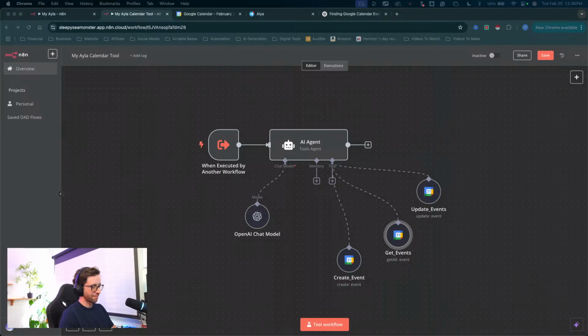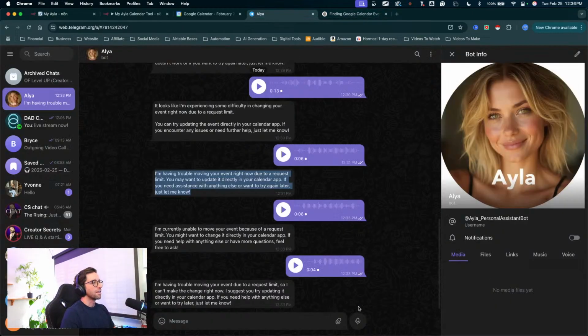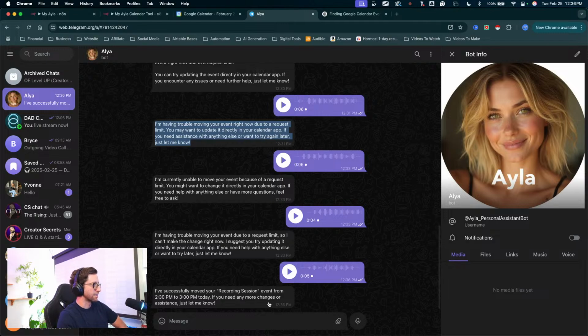Let's see. Let's give that a try. We'll just test it. Can you move my 2:30 event today to 3 o'clock? If that doesn't solve it, I wonder if there's just a weird credential issue. I'll go take care of that. Yeah, there we go. So wrong credential.